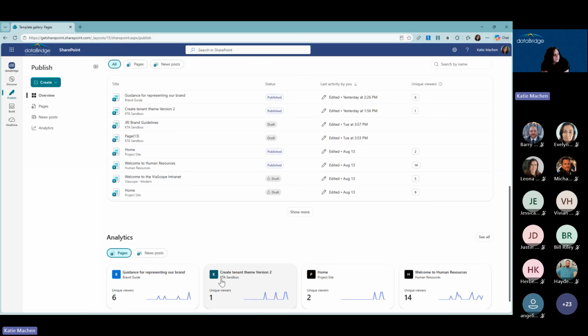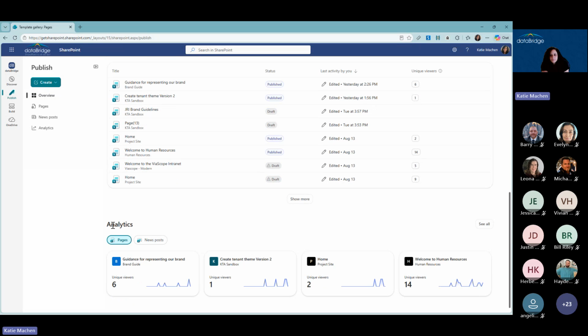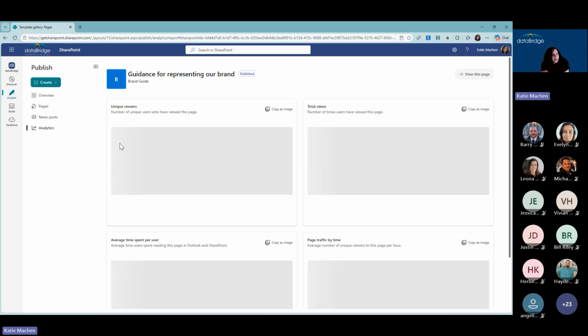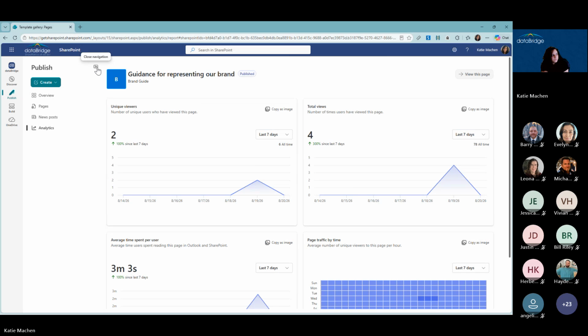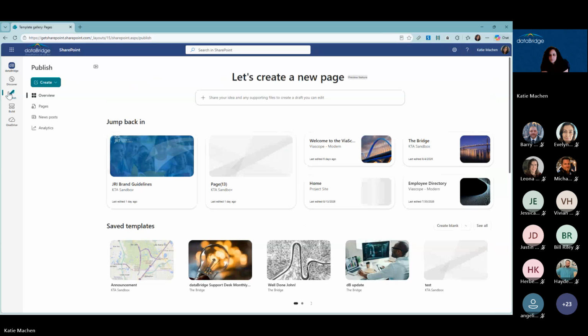Down at the bottom, you also have an analytics section, and this is going to tell you the unique viewers, total views, and the average time spent on the recently published content without having to leave this page. You could click into one of the cards to get more details on that analytics. So for communicators and content owners, this Publish page is essentially creating a central workspace for creating, managing, and measuring communications.